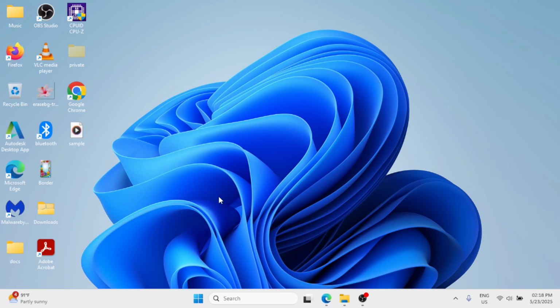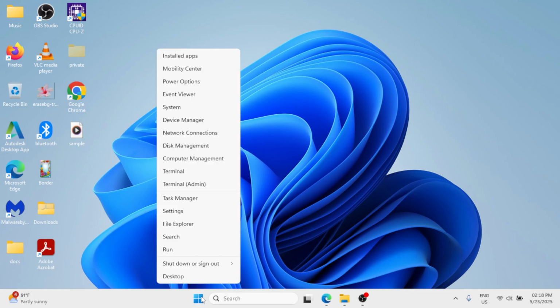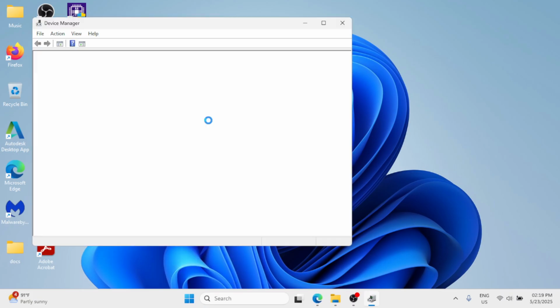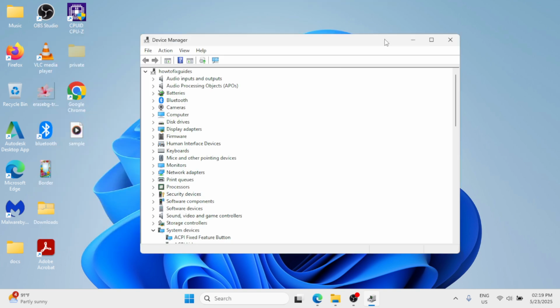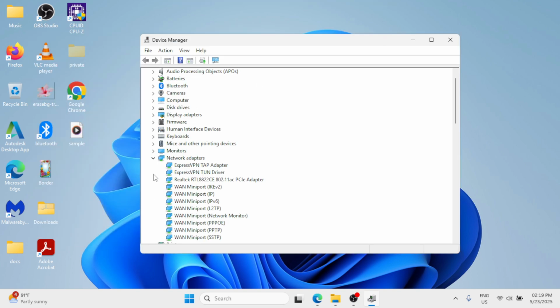And then the last method is we need to make sure that our network adapter is updated. So right click at the Start button and select Device Manager to open it. Once the Device Manager window is opened, simply locate Network adapters. And here you have to locate your network adapter. Then right click and select Update driver.